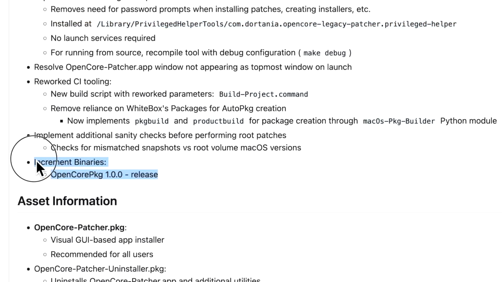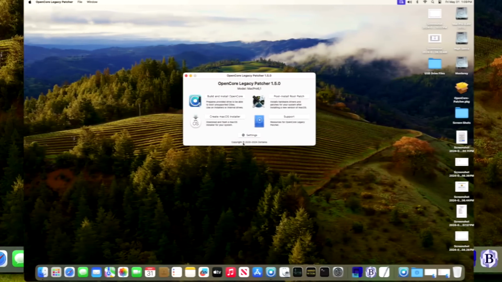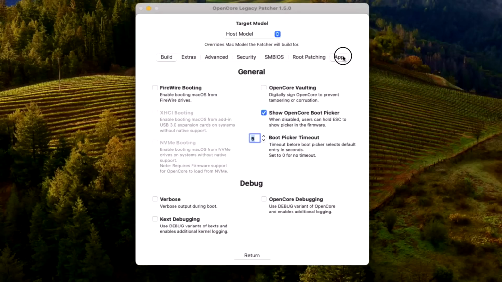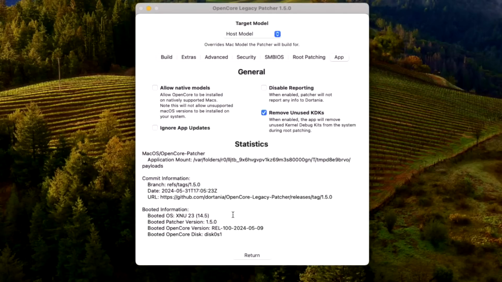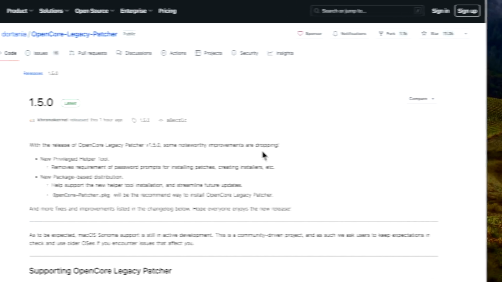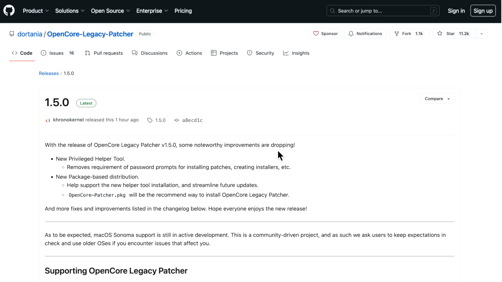And finally, OpenCore, the binary for EFI, has been updated from 0.9.9 to full version 1.0.0, and I'll show you where that is on our Mac Pro. If you want to check the OpenCore version, you can go to Settings and then click on the App tab and then scroll down, and you can see the booted OpenCore version release 1.0.0. Previous installations were 0.9.9 or 0.9.8, for example. Okay, that covers the main features and fixes in the 1.5.0 update.